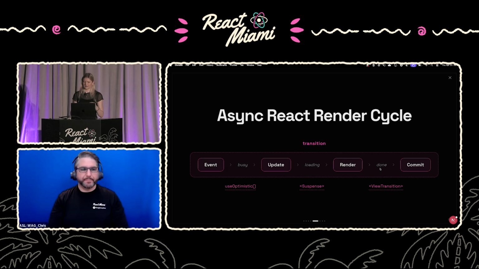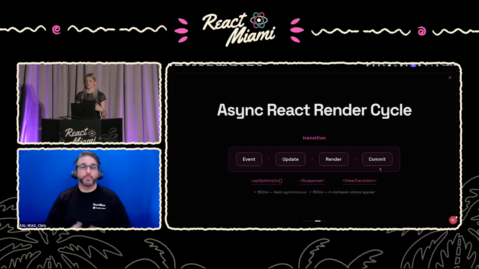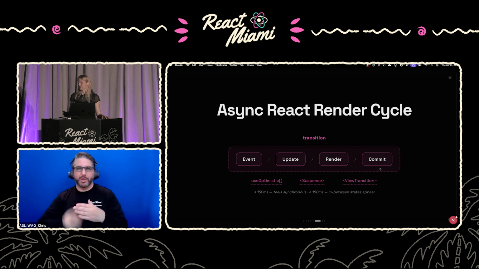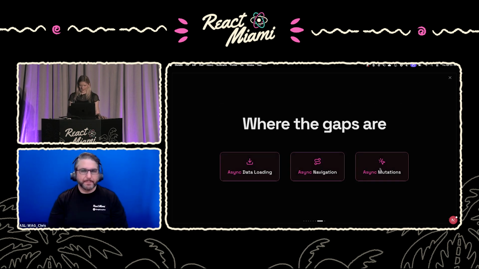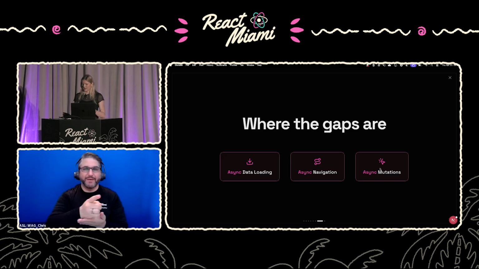So these gaps are really crucial to manage when the network is slow. But what's really cool is that when the network is fast, they essentially disappear, and the whole interaction would still feel synchronous. So that's the goal here, right? And we encounter these problems whenever we do async data loading, or async navigation, or async mutations.